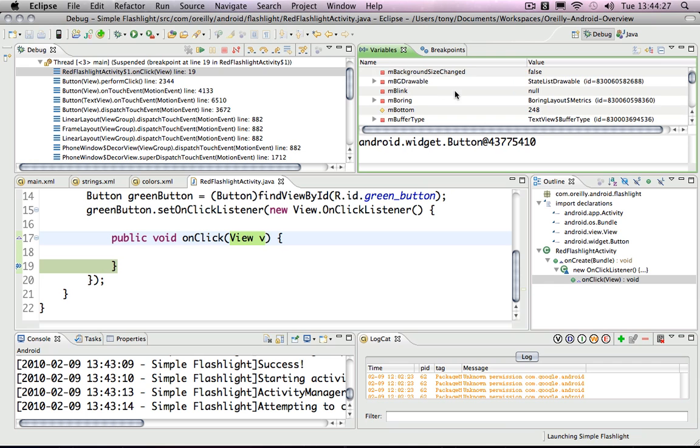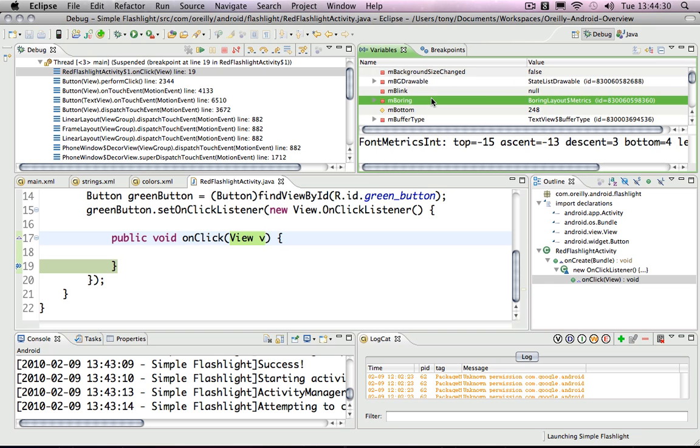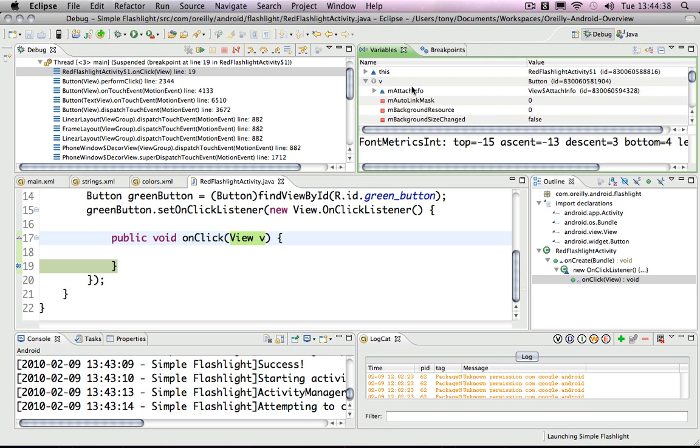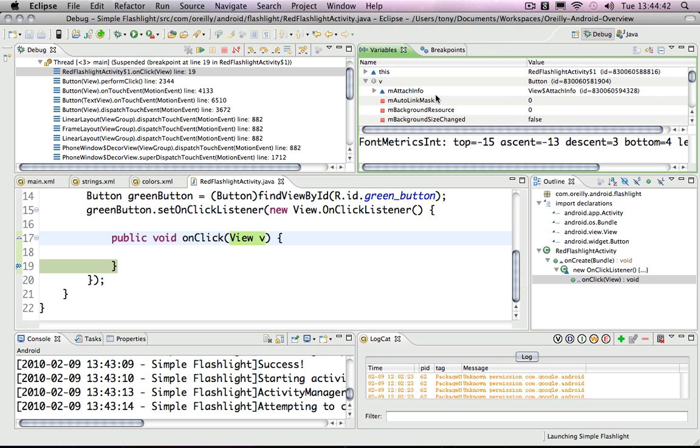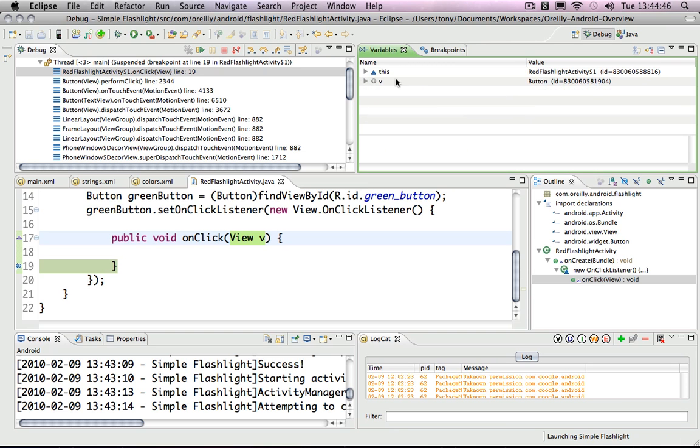There's a whole bunch of interesting stuff, like for instance this boring layout metrics that seems to be compiled into the button's class. It's interesting, I expected that to be more like a Boolean. Anyhow, this is how you debug an Android application, just like you normally would in Eclipse, which is pretty useful. You can see the stack trace here and go through it.